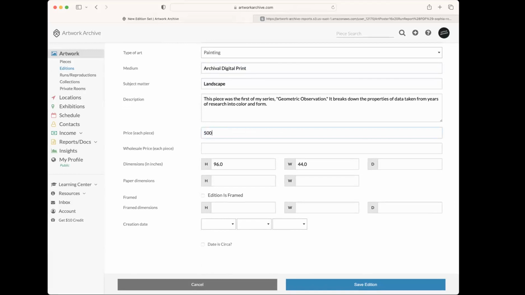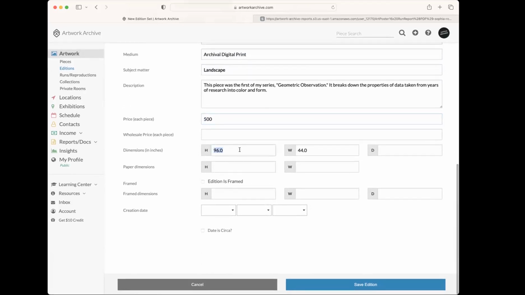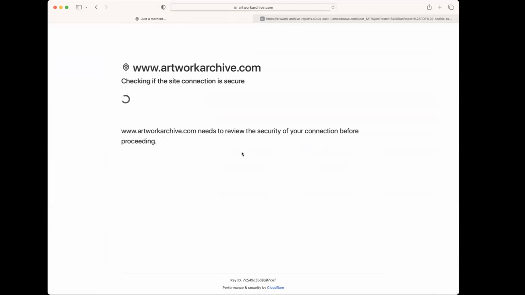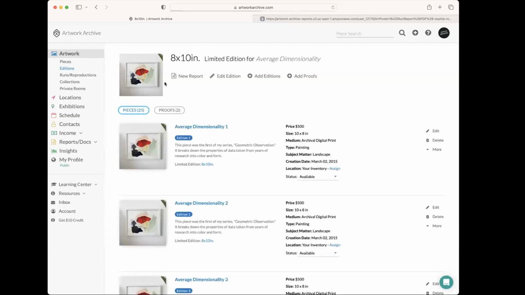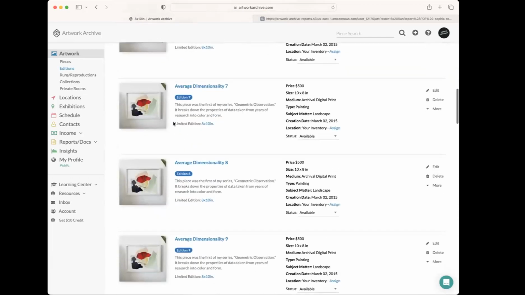So you can change that here, change the dimensions. This one was 8 by 10. I think that's what we decided. Width will be 8. Creation date, etc. I'm going to save this edition so that you know what it looks like when it's created. And this is obviously not the original piece it was created off of, so sorry if that's confusing. I just wanted to show you, sometimes if an edition is framed already, all of the editions will look like this in the set.